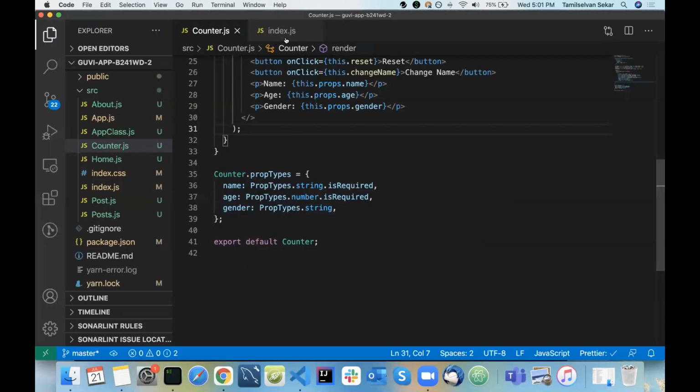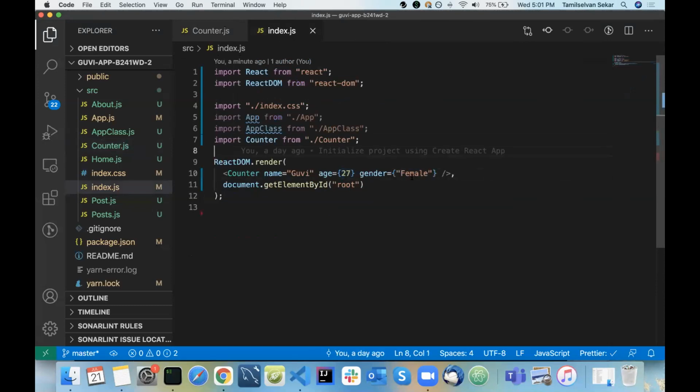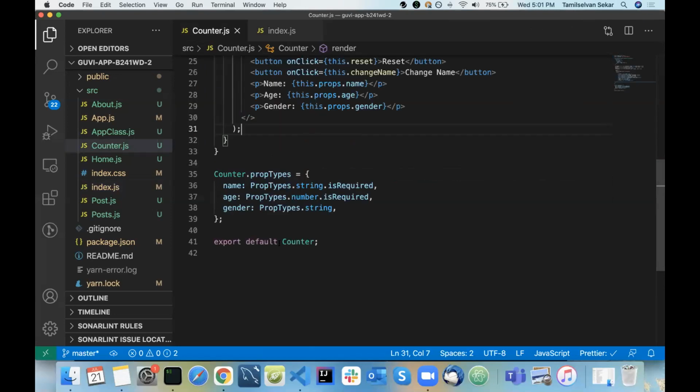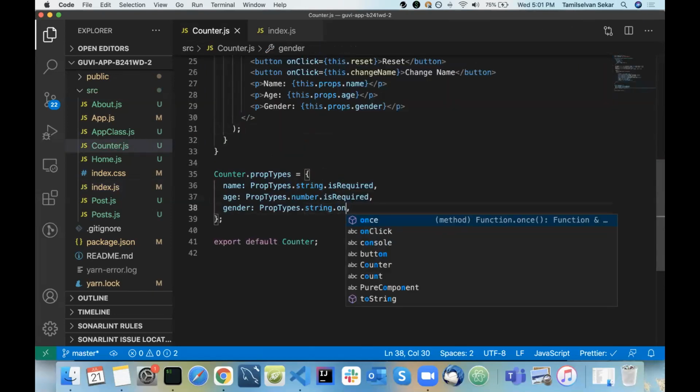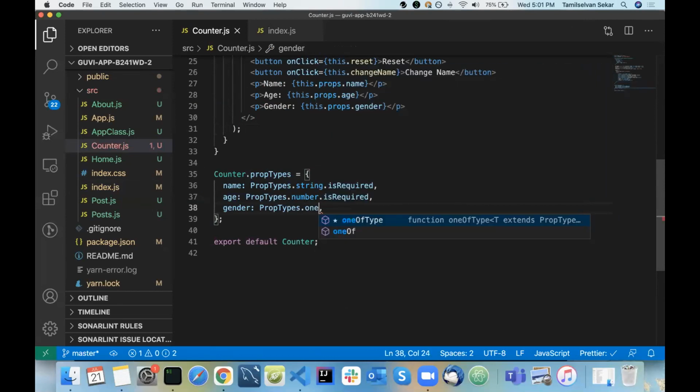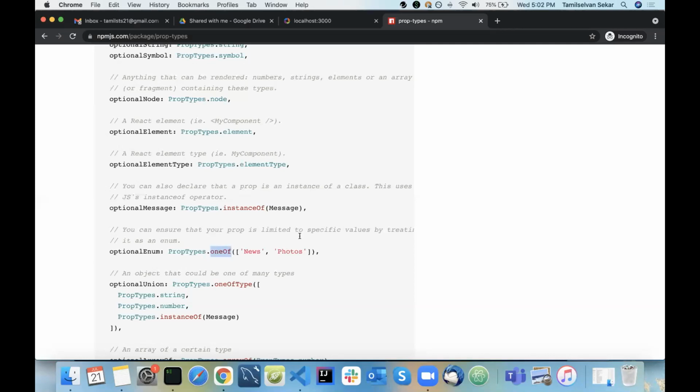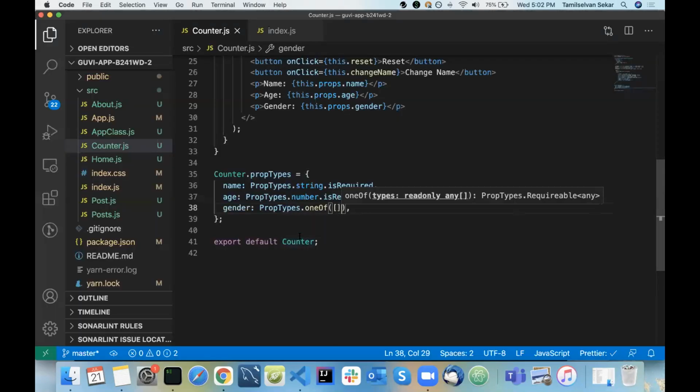So this is gender, right? So gender is something called female, right? Suppose if I send something like this, there should be a warning, right? So you can add those warnings. So something like this, string, and here there should be something called oneOf. So we have something like here, right? OneOf is a function, and we can supply those values.